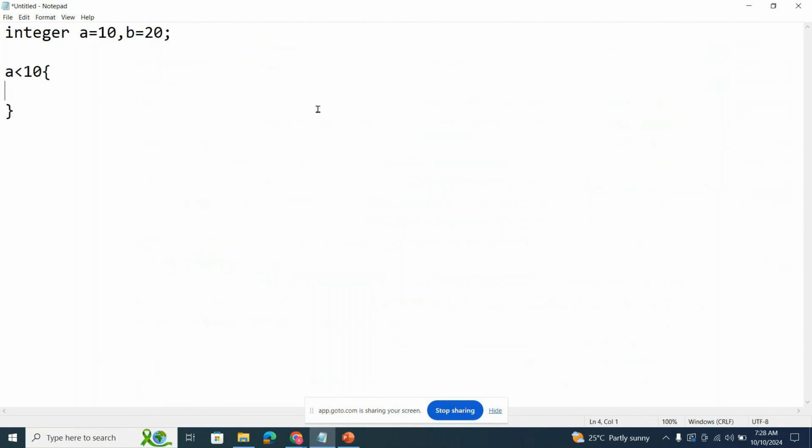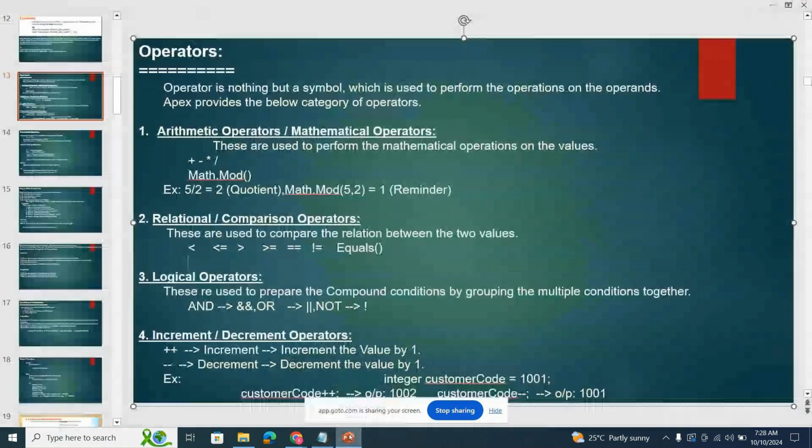Okay, I'm providing some output. Or a less than b, I'm getting some output. Whenever you are comparing two values, like a less than b, a less than or equal to b, a greater than b, a greater than or equal to b, then we can use these relationship operators and logical operators. Logical operators are used whenever you are performing multiple conditions.